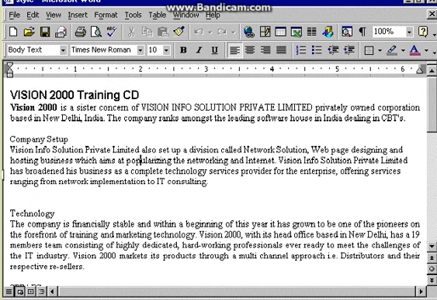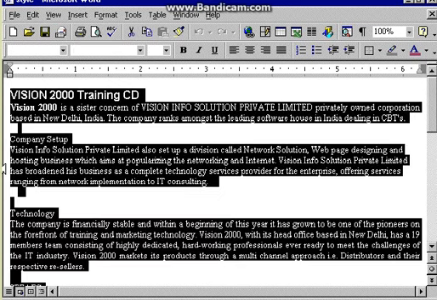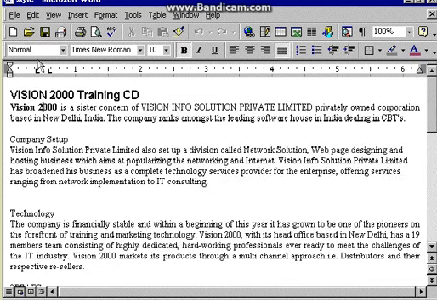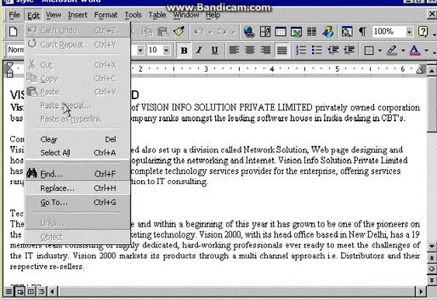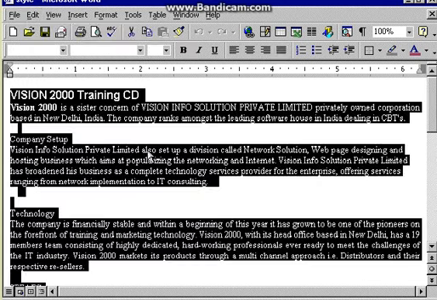I could also hold down my Control key and click in the left margin, or I could choose Edit, Select All, or its keyboard shortcut here, Control A. And to get rid of any selection, just click once in the document.